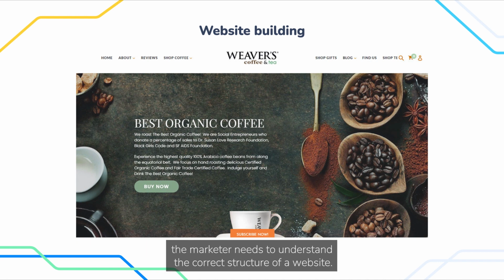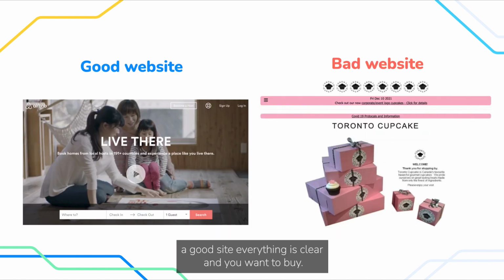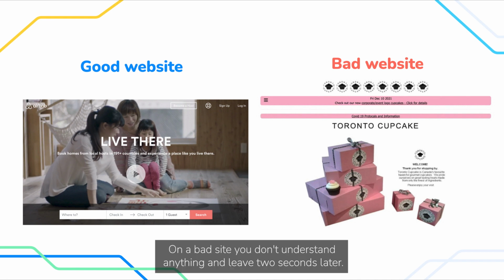Also, the marketer needs to understand the correct structure of a website. You've probably seen a beautiful and clear site and one where everything is a mess, you know what I mean. On a good site, everything is clear and you want to buy. On a bad site, you don't understand anything and leave 2 seconds later.